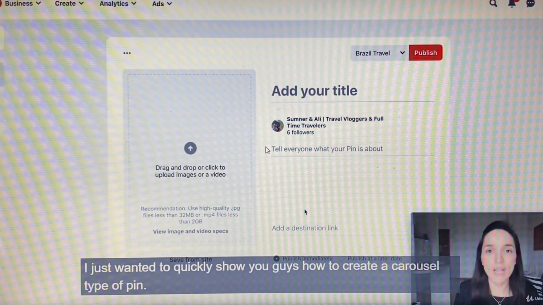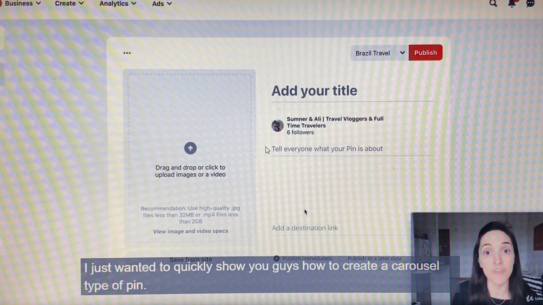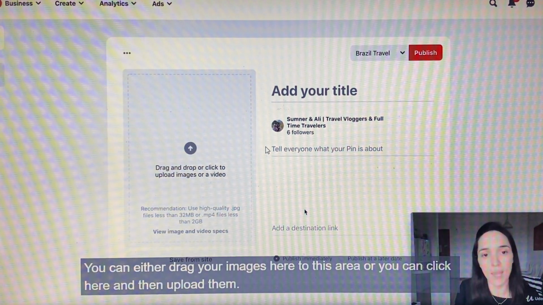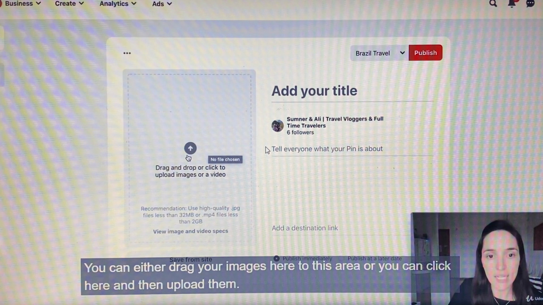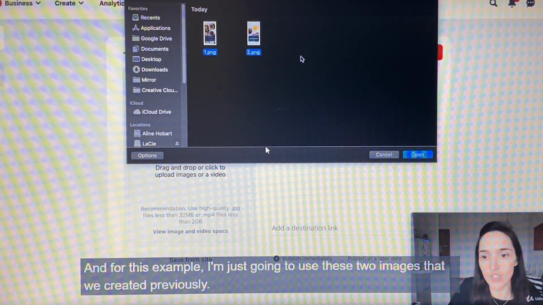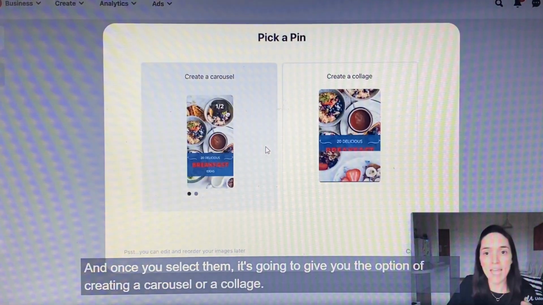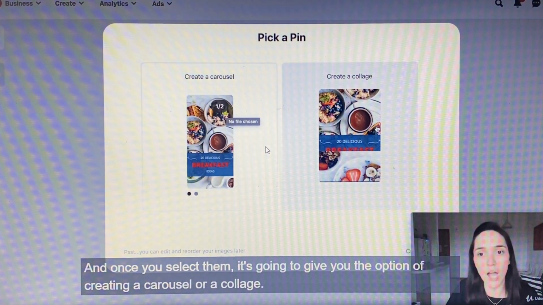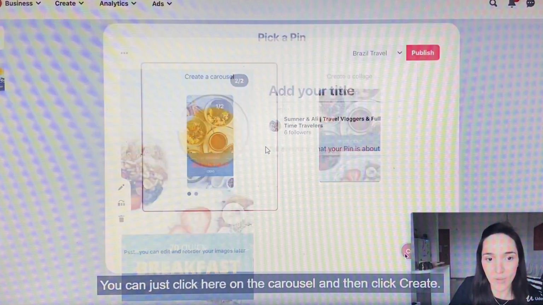I just wanted to quickly show you guys how to create a carousel type of pin. And there are two ways that you can do that. You can either drag your images here to this area, or you can click here and then upload them. And for this example, I'm just going to use these two images that we created previously. And once you select them, it's going to give you the option of creating a carousel or a collage. You can just click here on the carousel and then click create.